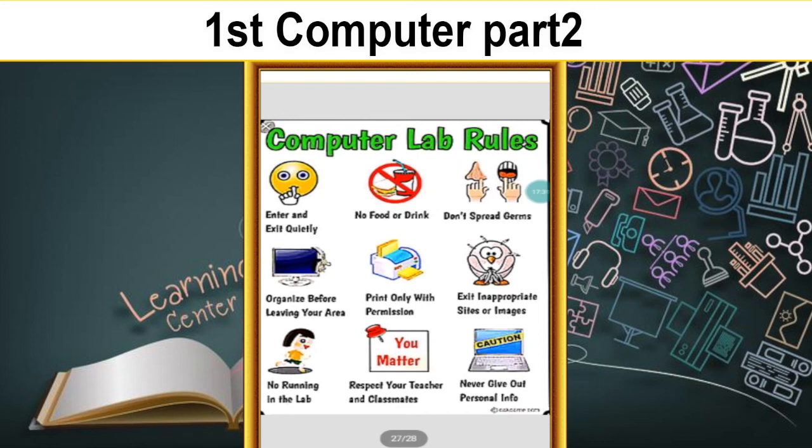No running in the lab. Respect your teacher and classmates. Never give out personal information. If you give personal information, your teacher will not know about that. So you do not give any personal information to the computers.